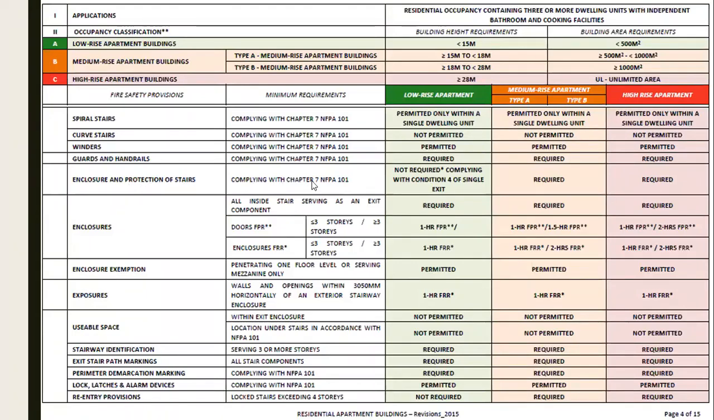Enclosure and the protection for the stairs, complying with NFPA 101, chapter 7. Enclosures: all inside the stair serving as an exit component. Doors, fire rated. For less than 3 stories, it has to be 1 hour fire rated. For enclosure, for more than 3 stories, it has to be 1 hour fire rated as well. For the low rise, 1.5 fire rated, or 2 hour fire rated for type B.